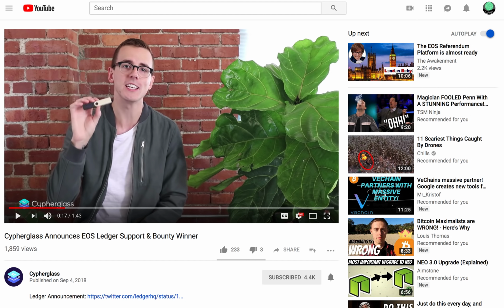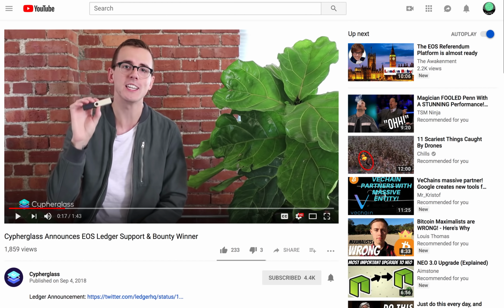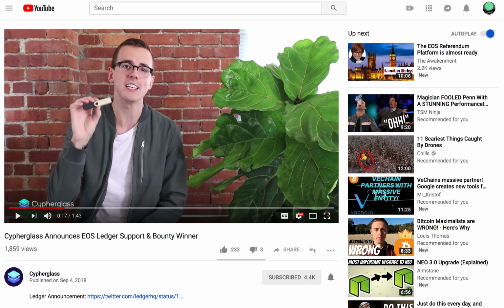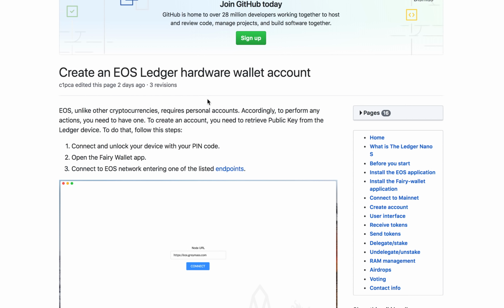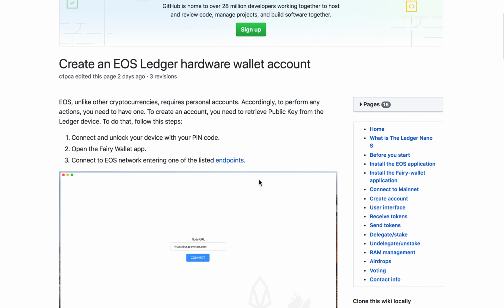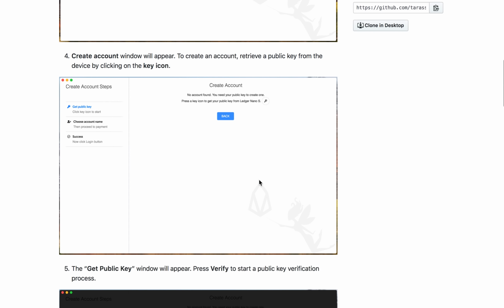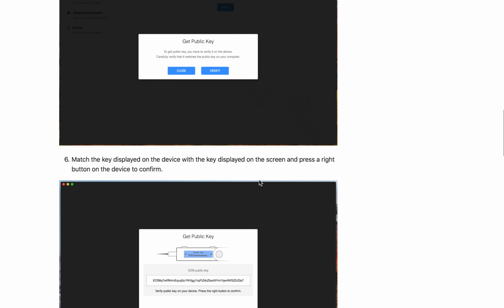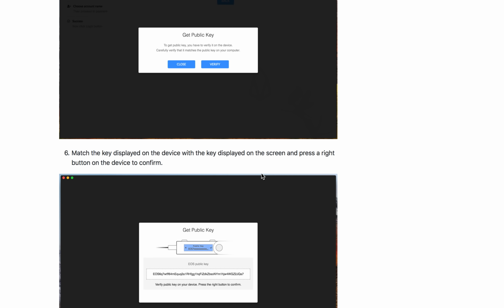I would say that definitely this is a great new addition to the EOS community, to EOS tools. But be careful, and understand it before you start using it. I'm sure somebody will come out with better videos on how to install it step by step, but I am pretty happy with the documentation. If you go to their page and go to create account, they have very clear guidelines and screenshots, so please follow that. It's a pretty good instruction on how to set up your Ledger Nano S wallet.